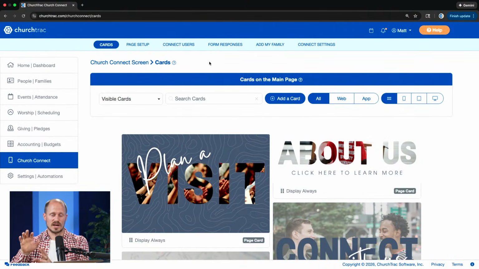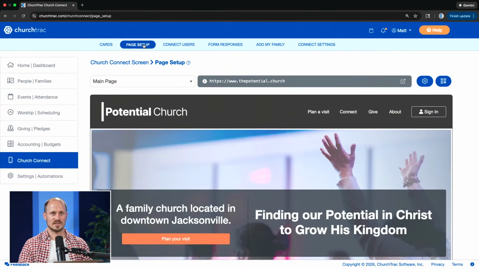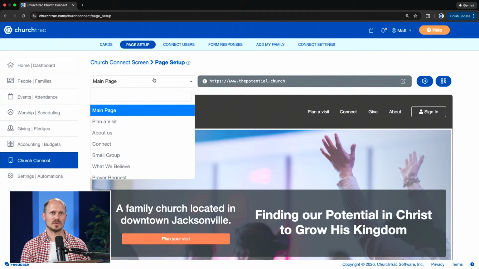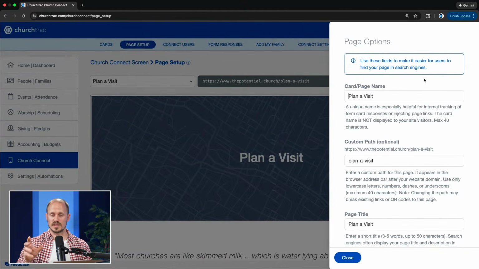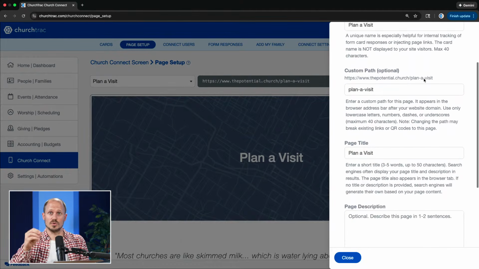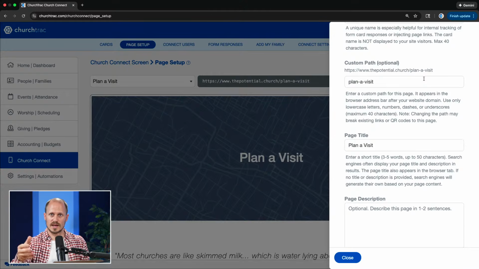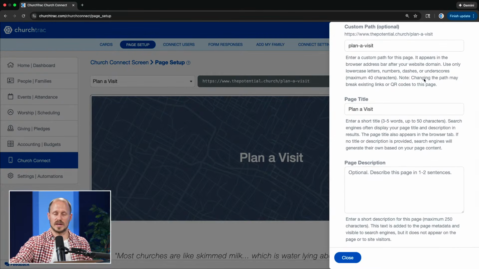Okay, and one more thing to show off in Church Connect. This is another thing that's tucked away in the program. It may not be something that you have come across yet as you're getting deeper into Church Connect. On the page setup screen, anytime you're accessing one of your secondary pages, like a plan a visit or about us page, just select that page and then select the cogwheel in the top right-hand corner, to the right of the URL. This gives you tools that allow you to customize the URL for that page and add a page title and page description.